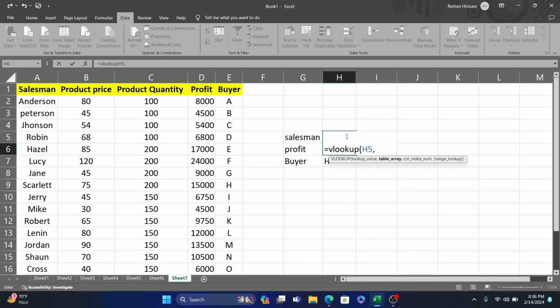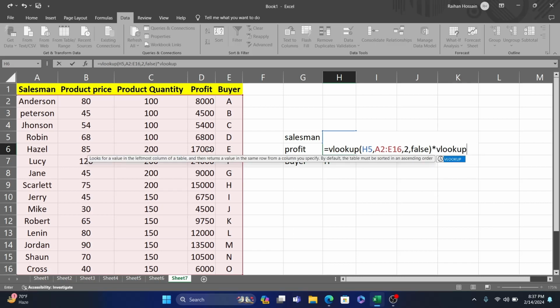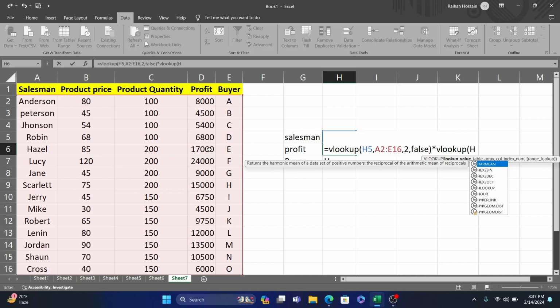After that, comma, and then select this table array, Control Shift Down button, then press comma, column index number. Here I am selecting product price. For that I am giving 2, comma, I am giving the statement false, and close the bracket. I am giving here an asterisk symbol, and then vlookup and first bracket. Here the lookup value is the same cell.